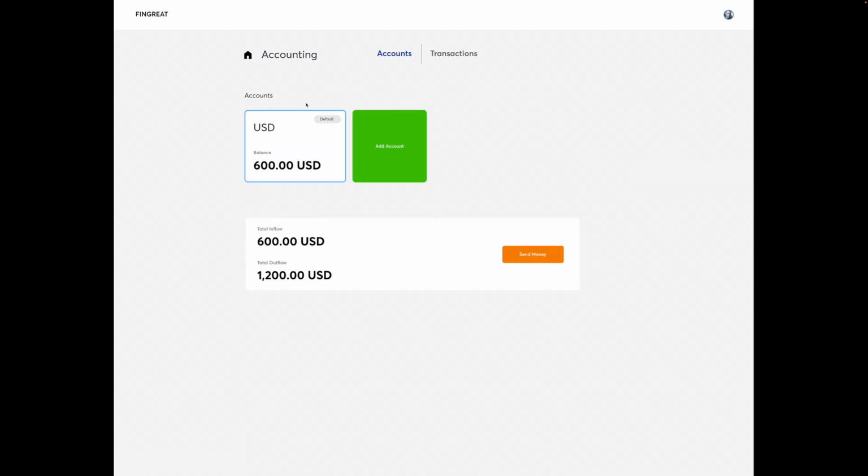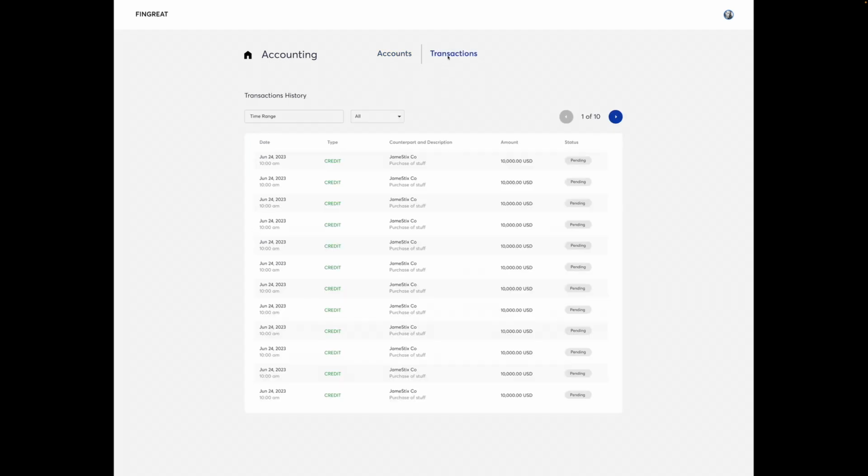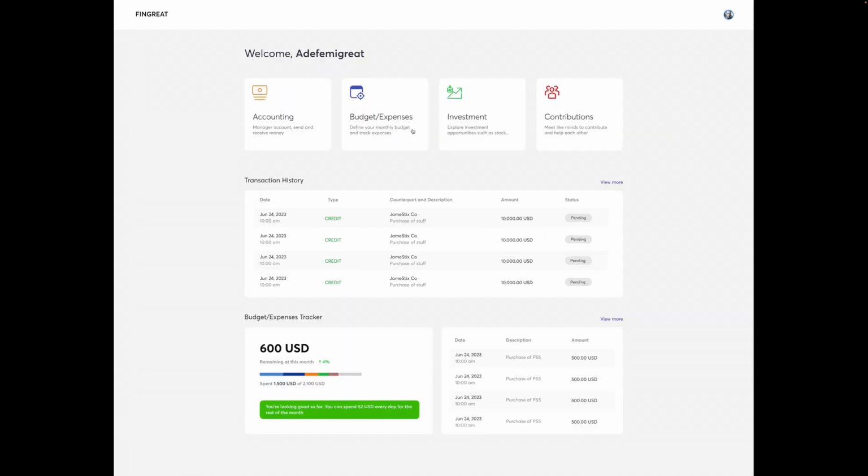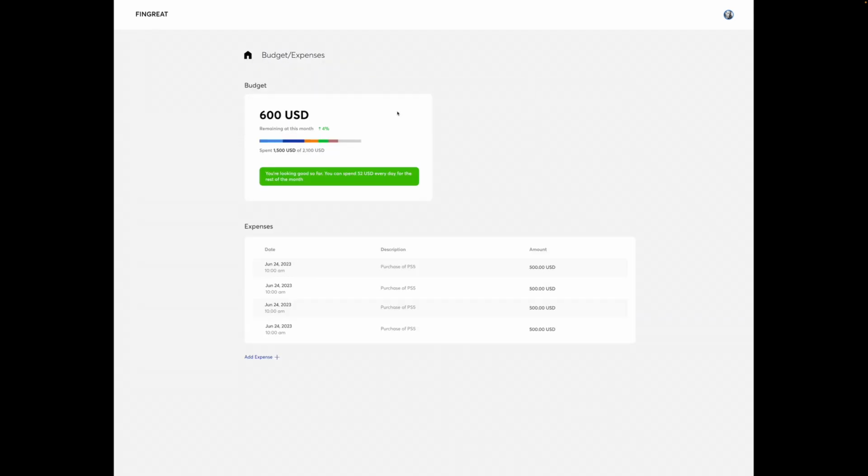So now if we click on accounting, it takes you to this page, and this is just the basic. So technically, you are not meant to have more than this. You can create accounts in different currencies. You have a balance, you can add money to it, and you can send money. And yeah, that's what this is all about. And if you click on the transactions, you get to see the transactions we've carried out. So yeah, they are all laid out here. So back, you can go back to your own page. You can go back to the budget and expenses. And this is what I have for that.